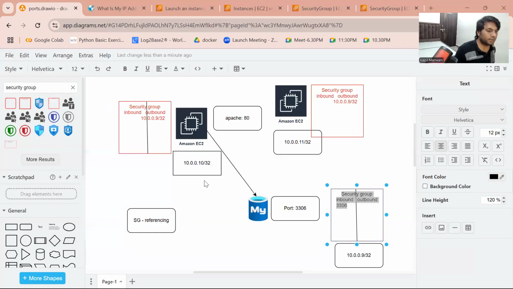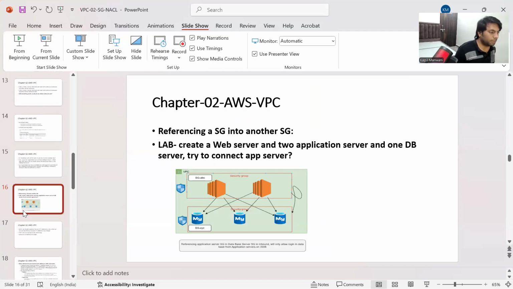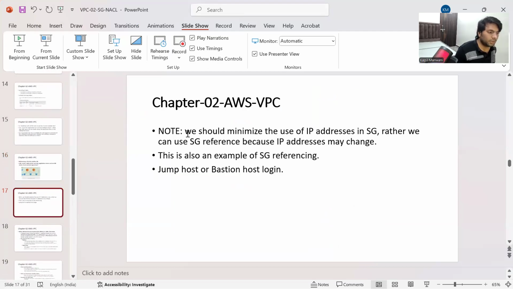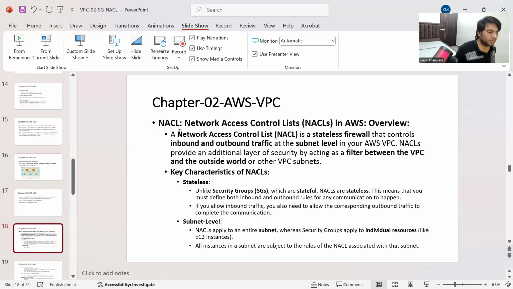Now let's go ahead and see what we have. So we have completed that. We should minimize the use of IP addresses in security groups. That's what I have already discussed. Now let's talk about the NACL, which is the second type of firewall in AWS. NACL stands for Network Access Control List, and NACL is basically a stateless firewall. Your security group stands over your server, meaning it provides the security for your server.